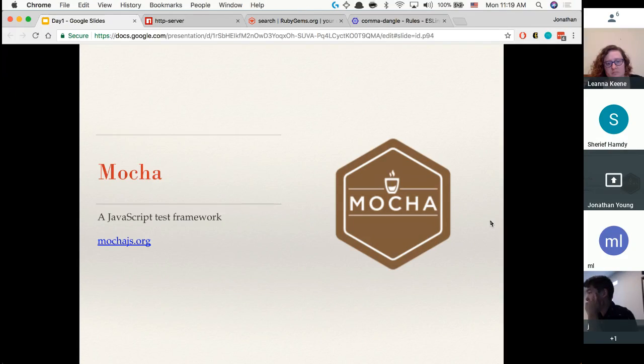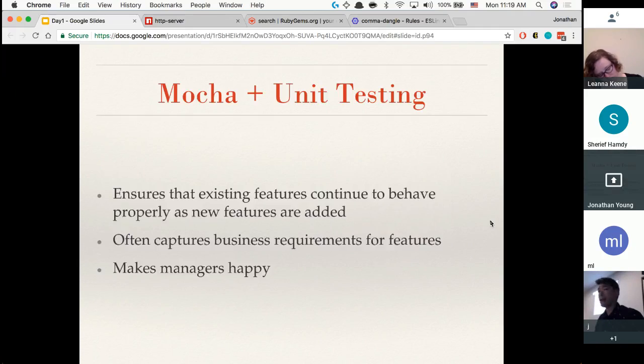So we talked about ESLint. Now the other thing that we're going to be working with today is something called Mocha. Mocha is similar to RSpec. It covers unit tests all the way up to end-to-end testing. So what this means is that the new features that you add will behave the way that you expect when users do stuff with that thing on the page.